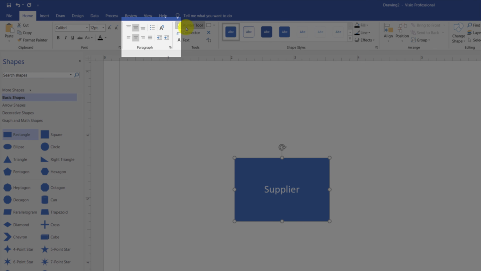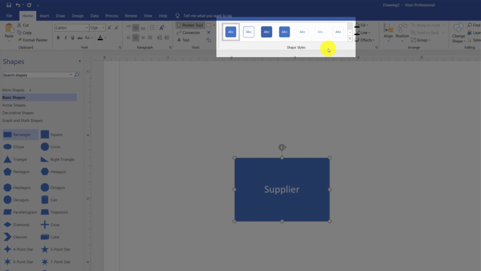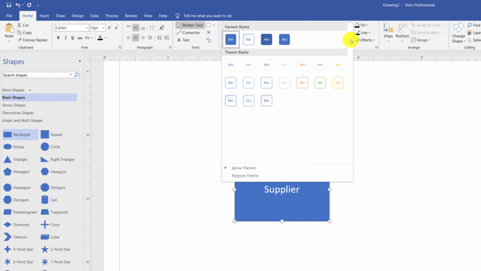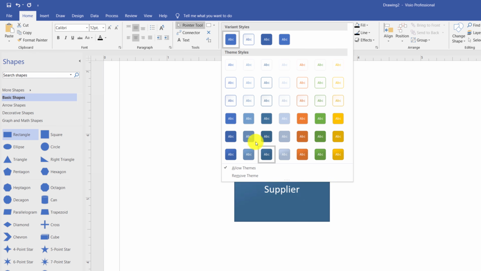You can access the tools. There are 6 different tools in the tools section. You can access the shape styles. For example, if you're not happy with the style of the shape, once it's selected, you can change the style of the shape and select the one that you like.